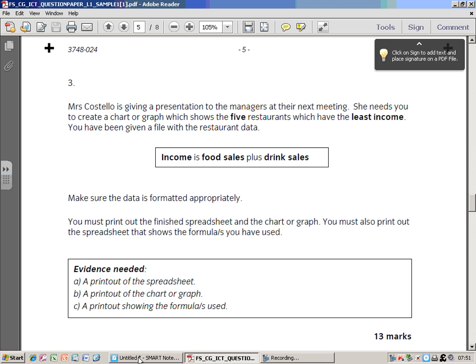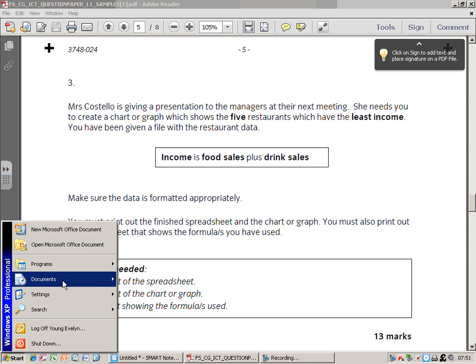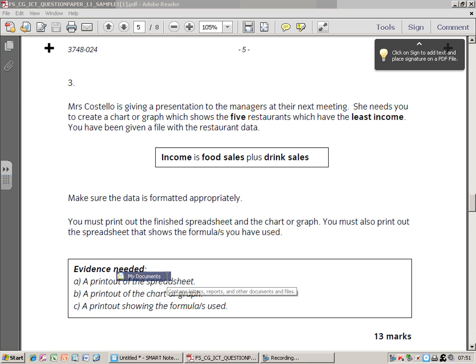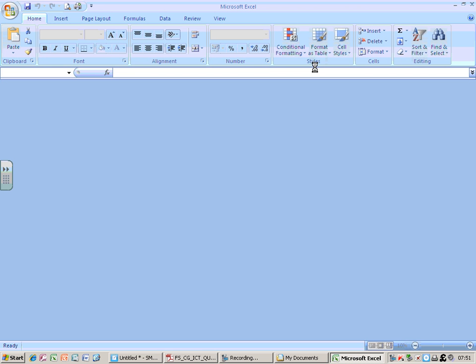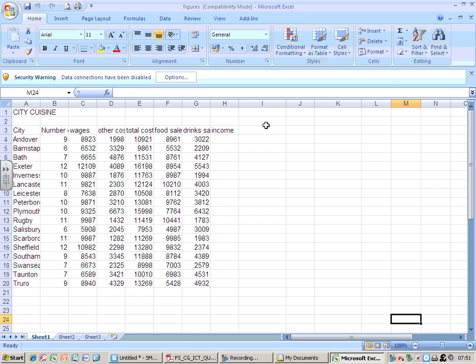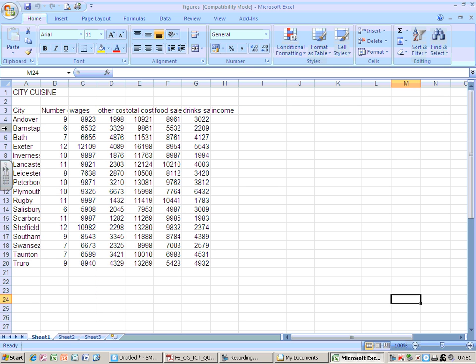in your examination. Firstly, I'm going to start Documents, My Documents, and select the document that says Figures. When my Excel spreadsheet opens, you will see that my columns are all of the same width. My data within my columns is not readable. For example, Inverness, Lancaster, Leicester, Peterborough, Plymouth, etc. are not showing the full words.